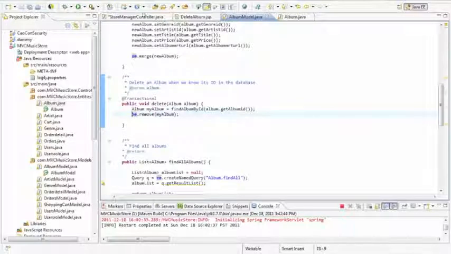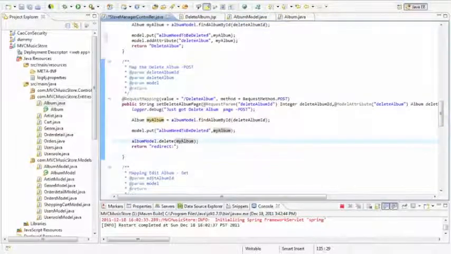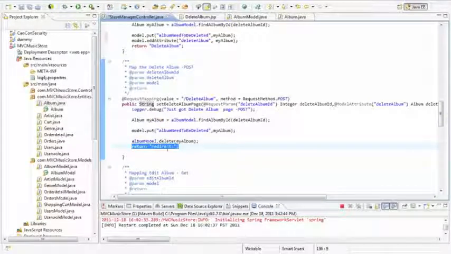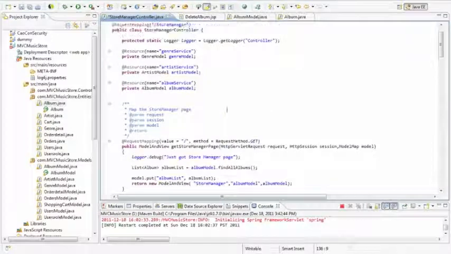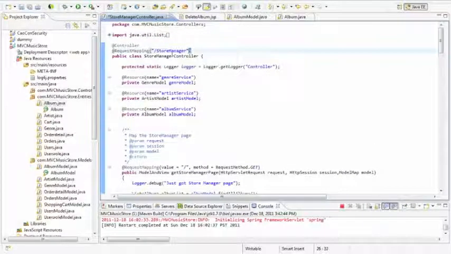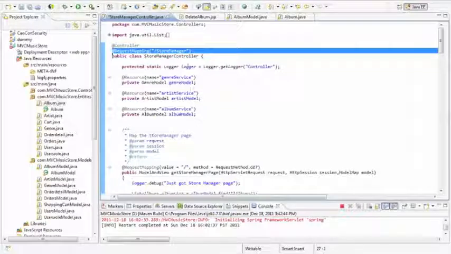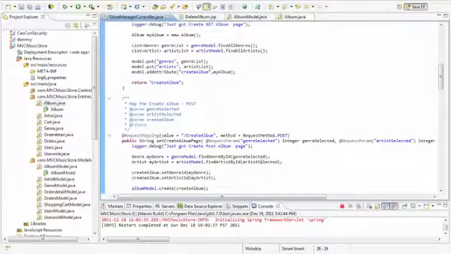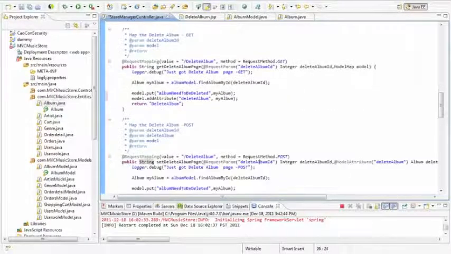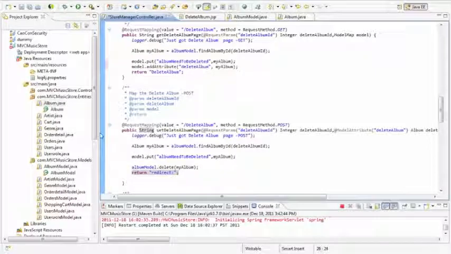Okay, go back to controllers. After we remove it, we return redirect, which is meant to go back to the StoreManager, because our root from this level is StoreManager. Where delete? Okay, so everything looks fine. Let's see how it works then.